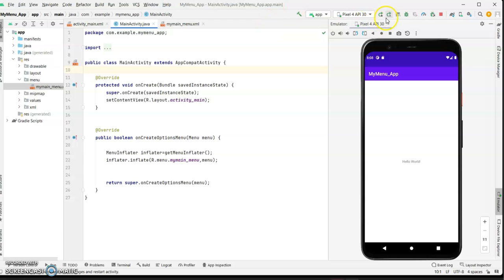So now I will just apply changes. I will not restart it, only apply changes. Now you can see here the 3 dots have appeared after I have connected my XML file. If I click on this, whatever options I had mentioned here are listed here. This is how you create an options menu in Android Studio. Now I am going to give you an example of 2 properties which you can change, in the next video.